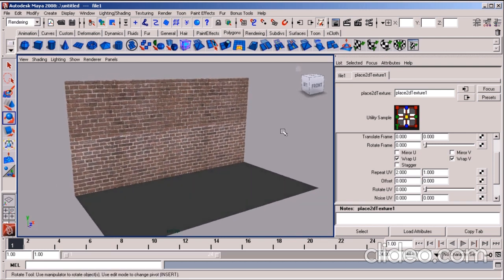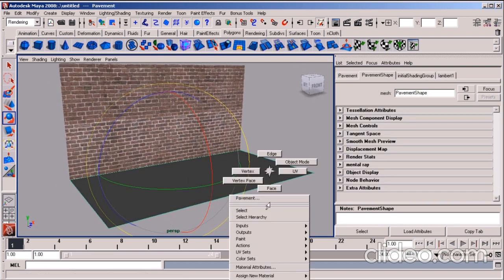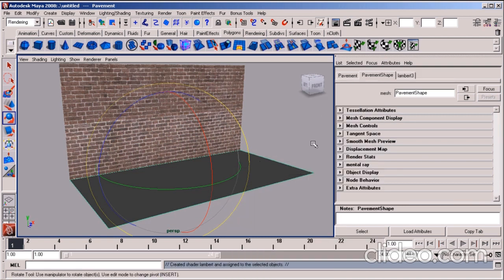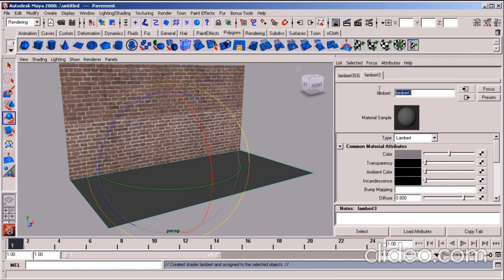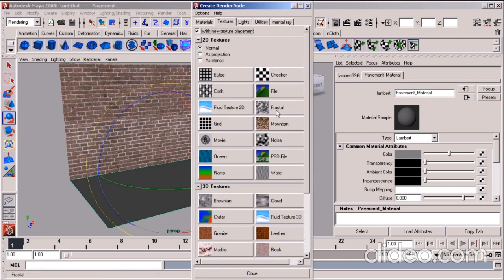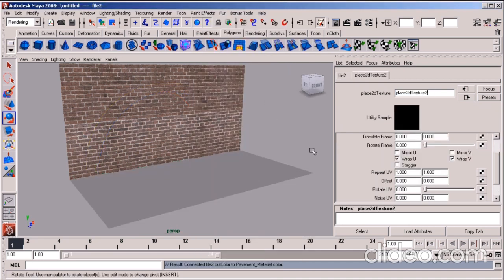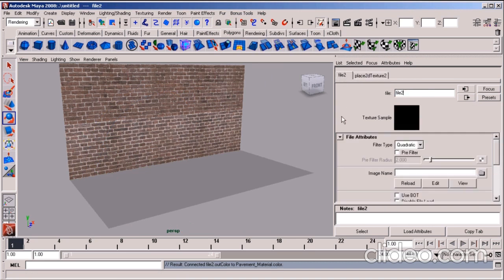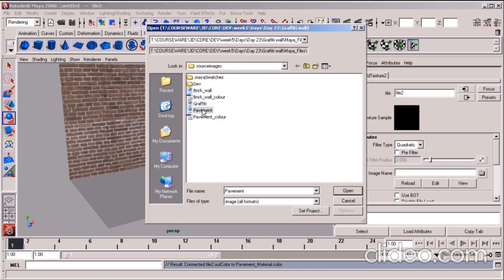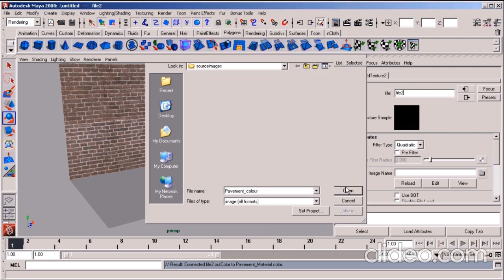What we're going to do now is the floor, so I'm going to select that, right click, assign new material, and again it's going to be a Lambert, and I'm going to call this pavement material. And again I'm going to map our texture to the color attribute there, so click on the flag, select a 2D file node from our create render node pop-up window. Just going to change our tabs from the place 2D texture node to the file, and then clicking on the folder here I can navigate to our source images and select pavement color and hit open.